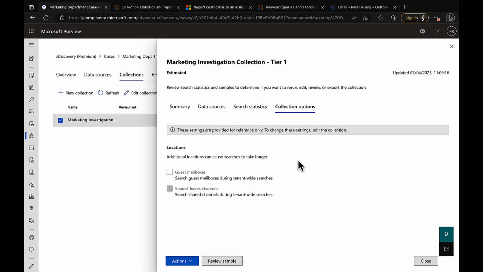Under collection options, again, we can see, as we saw earlier, the locations that we selected and that can cause searches to take longer. We can even review a sample before we go ahead and proceed. There's no need to do that on this particular example because it's a very minimal set of results.